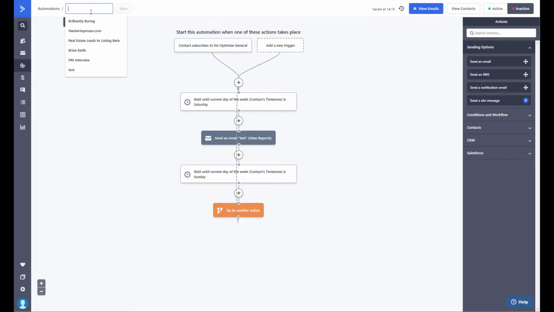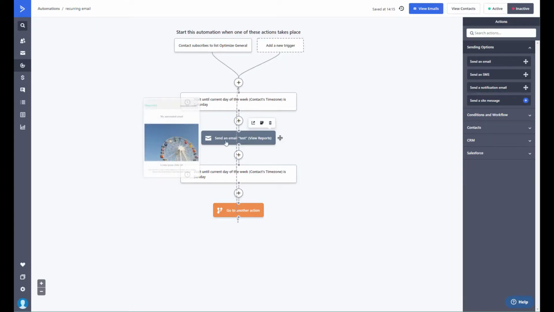At this point, my automation is done. I can give it a name. We'll call it recurring email, and I can save that name. So walking through the automation here, when someone subscribes to my list, I'm going to wait until it's Saturday. Then I'm going to send an email. Then I'm going to wait until Sunday. And then I'm going to start the automation over again. I'm going to go back to waiting until it's Saturday.